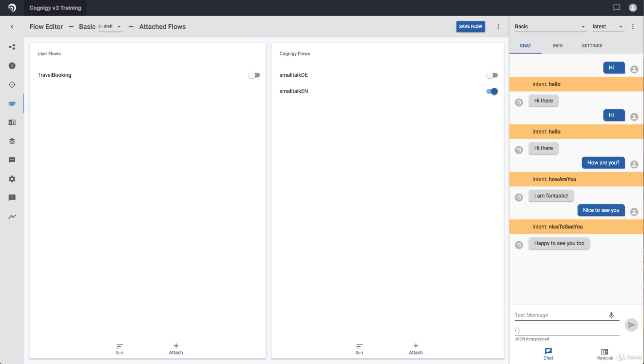We've seen machine learning intents. Later, we'll learn about other kinds of intents and how you can use intents in your flows.